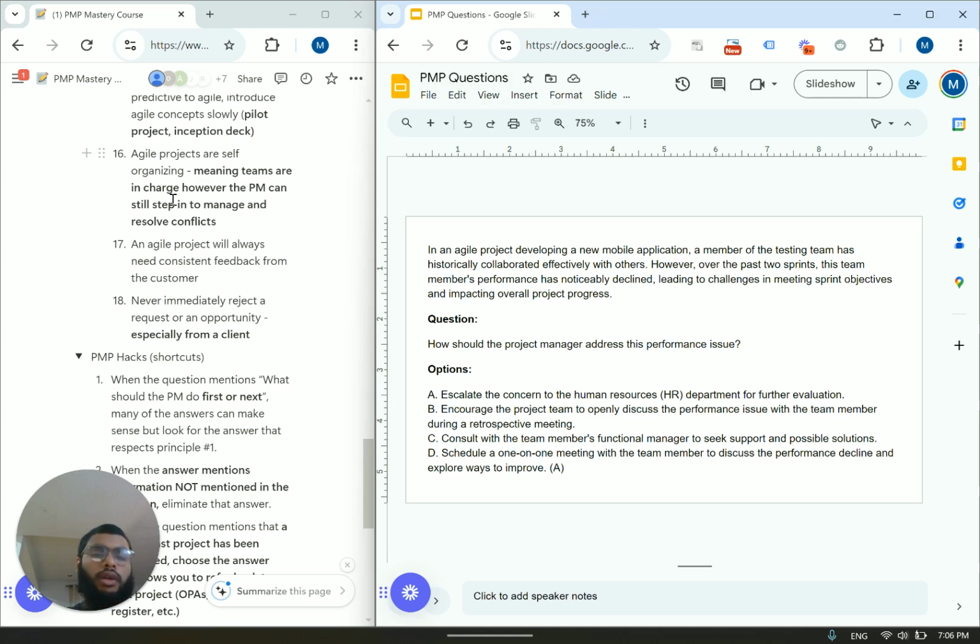However, there's a little bit of a problem. They say, during a retrospective meeting. In the development cycle, where is the retrospective? It is at the end of the sprint. At the end of the sprint, it could be a bit too late. We need this person to be on his or her A game right now. So we don't want to leave this to the retrospective meeting.